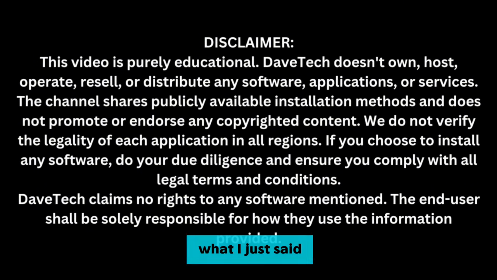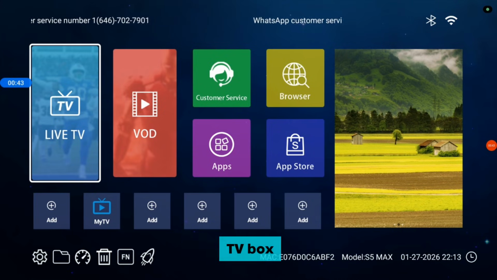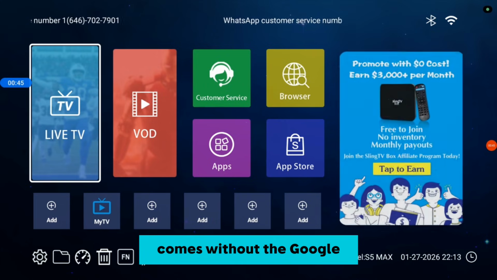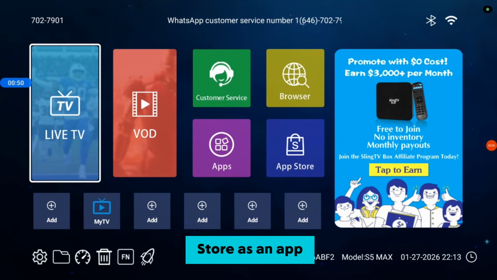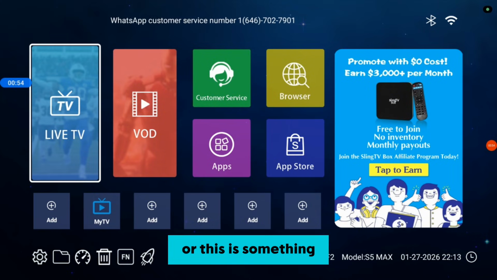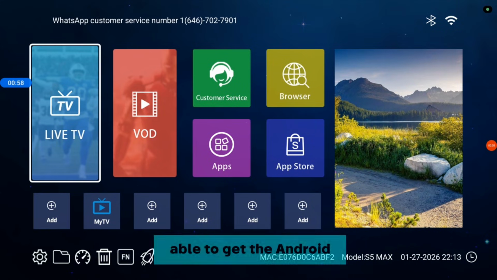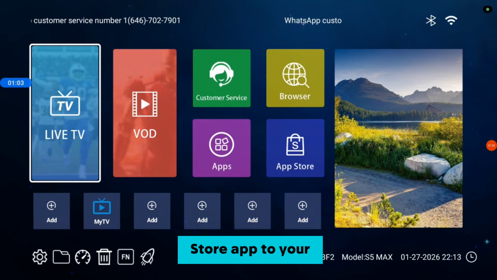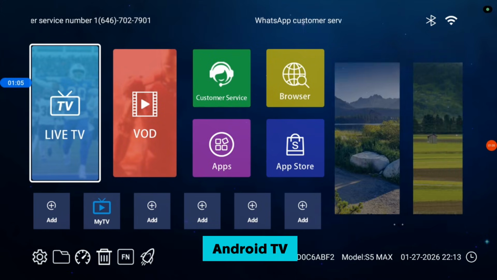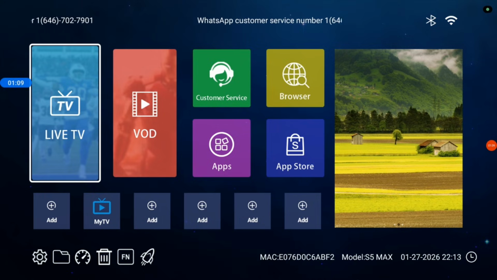So let me repeat what I just said. If your Android TV or your Android TV box comes without the Google Play Store application, that means it doesn't have Google Play Store as an app. This is what you should do on your Android TV so that you'll be able to get the Google Play Store app on your Android TV. So this is going to be interesting, and please follow attentively.